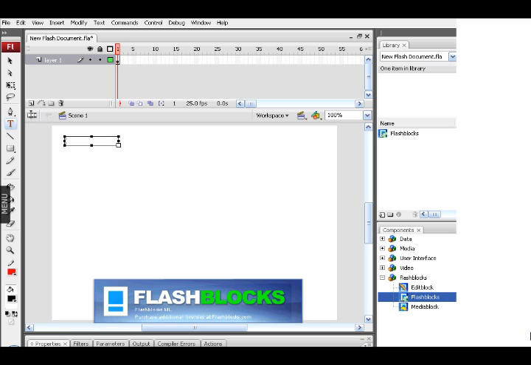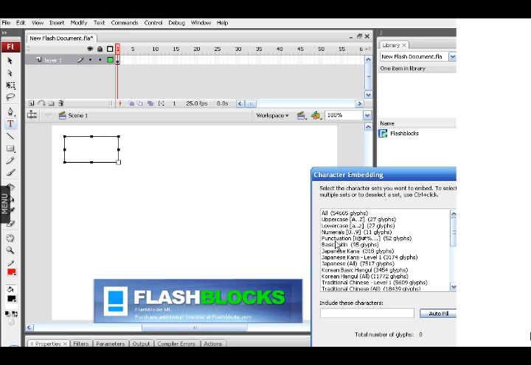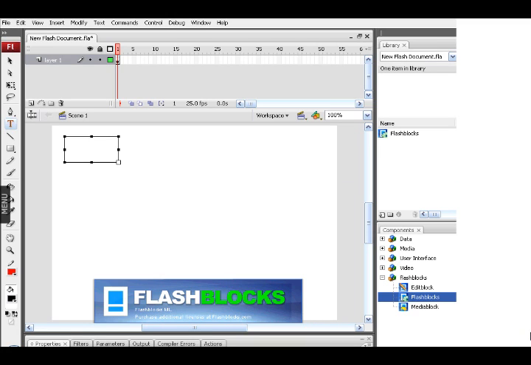Let's give it a nice solid font like Arial Black. We'll change the font size to 35. Let's embed the basic Latin font outlines for the Arial Black font. And I don't want it to be selectable, and I don't want the user to be able to edit HTML. I'd rather set all the attributes from here.